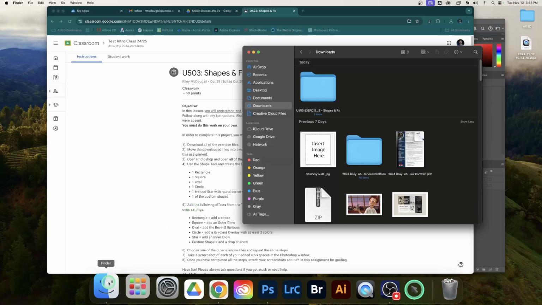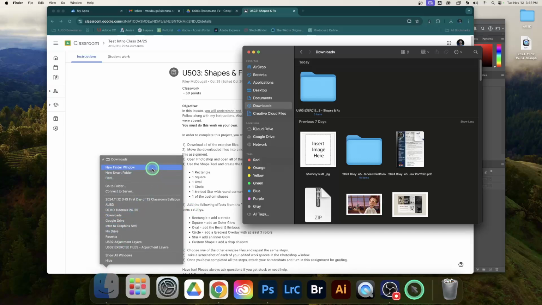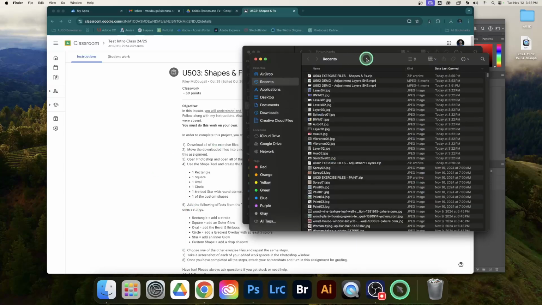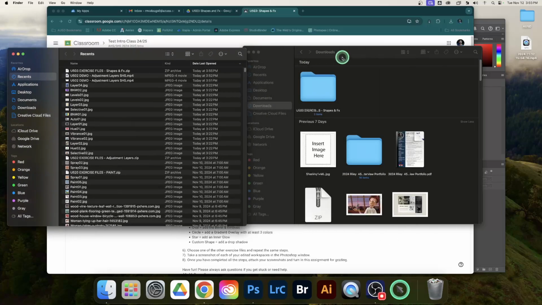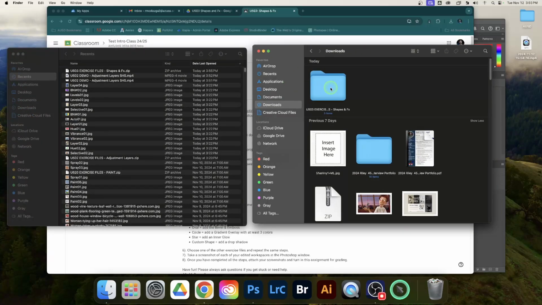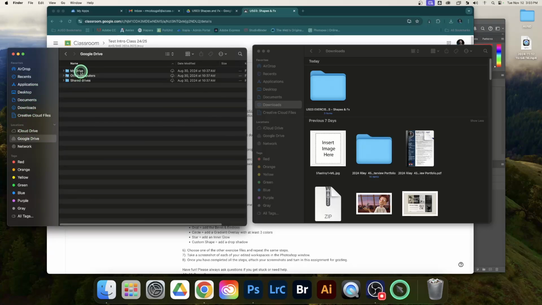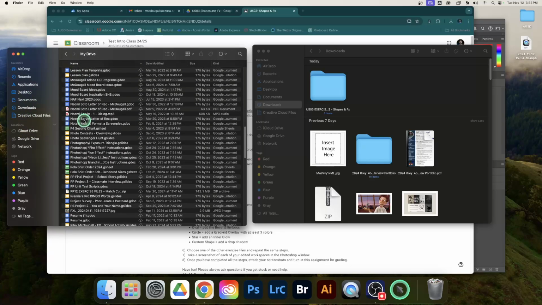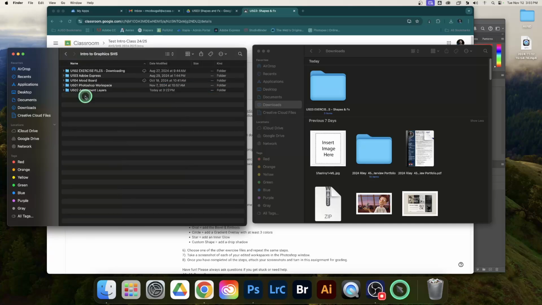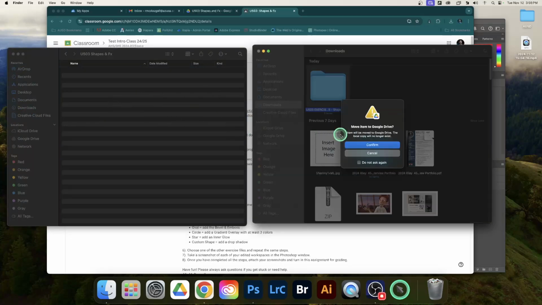Now let's open our Google Drive, right click, new Finder window. And we're going to move it to our Google Drive first before we start editing. We don't want to edit with it in our downloads folder. Let's go to Google Drive, My Drive, go to the Intro to Graphics here, new folder. This one is 503 Shapes and FX. So let's bring the exercise files into that one.